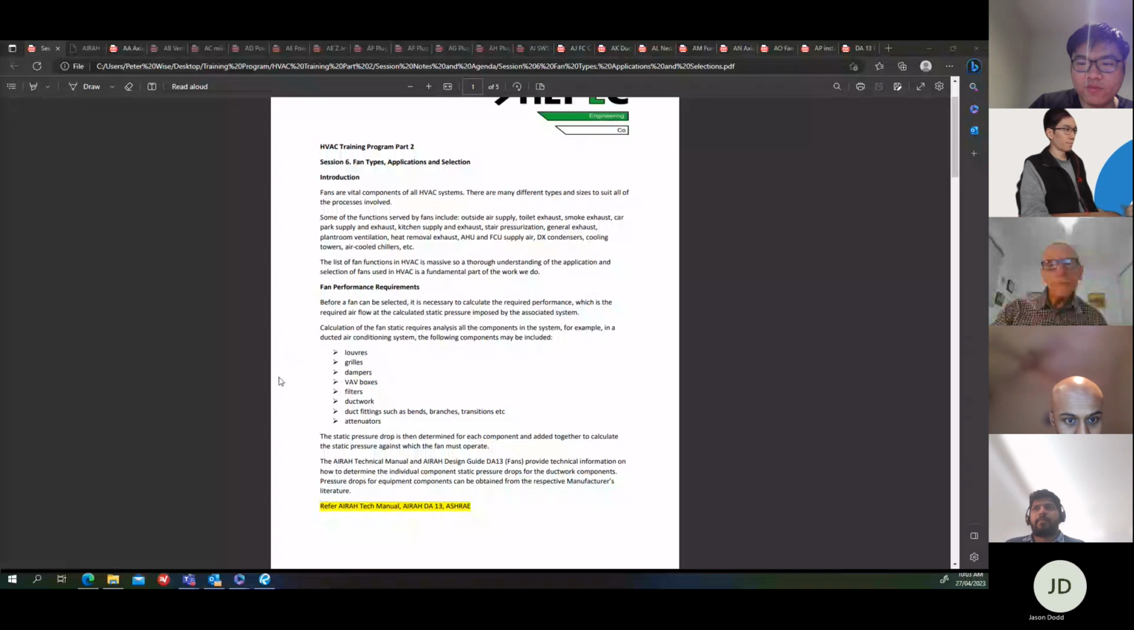So let's get going. Fans are vital components of all HVAC systems. There are many different types and sizes to suit all of the processes involved. Some of the functions served by fans include outside air supply, toilet exhaust, smoke exhaust, etc. They're also in all the air conditioning units to blow the air around the air conditioned spaces. So in air handling units, fan coil units, DX condensers, cooling towers, air-cooled chillers, and the list just goes on and on. And various types of fans are used for the different applications.